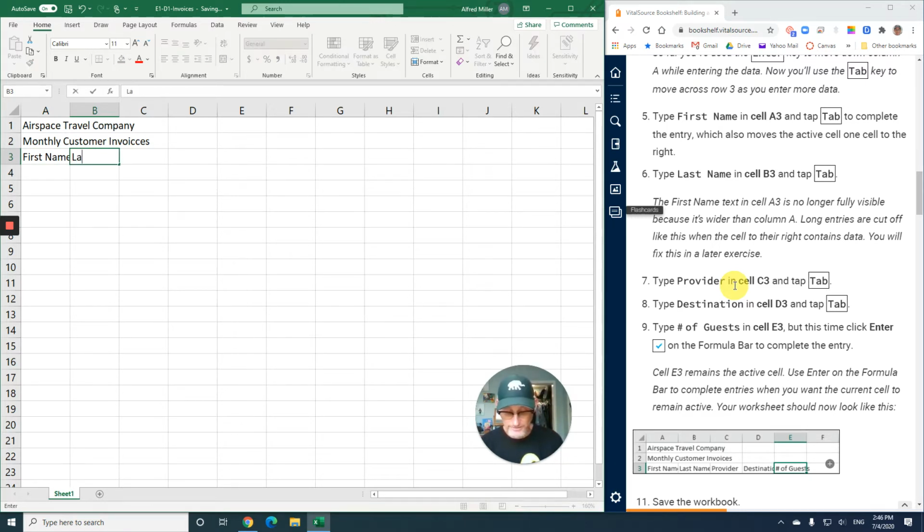It says type last name. This is step number 6. Press tab. The first name text in cell A3 is no longer fully visible because it's wider than column A. See how this little E is getting cut off slightly? That's okay. We're going to widen columns later. Long entries are cut off like this when the cell to the right contains data. So as we start to fill in, some of this data will be cut off slightly. Don't worry about it.